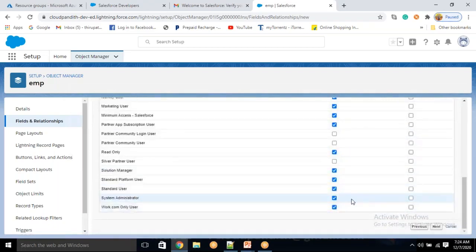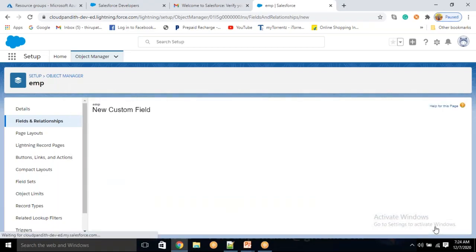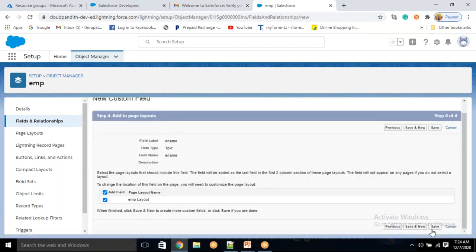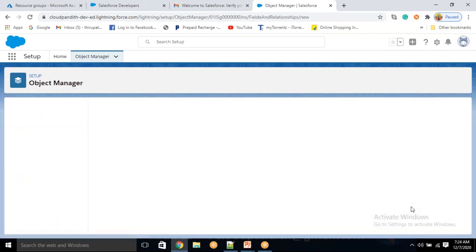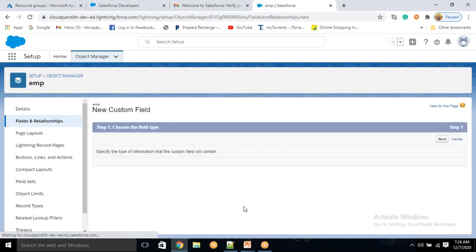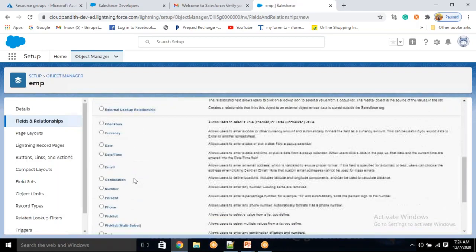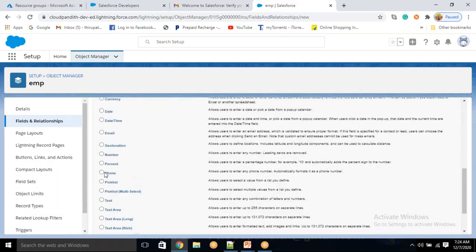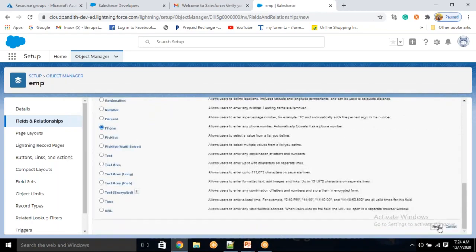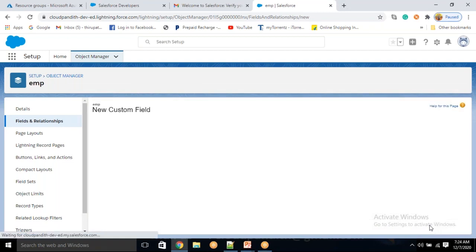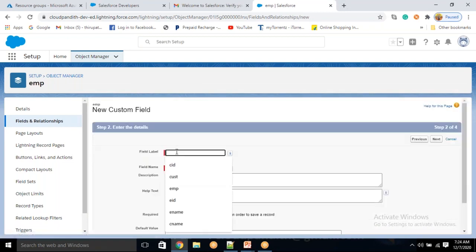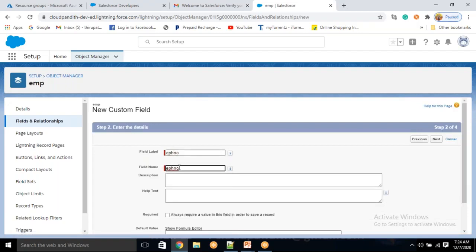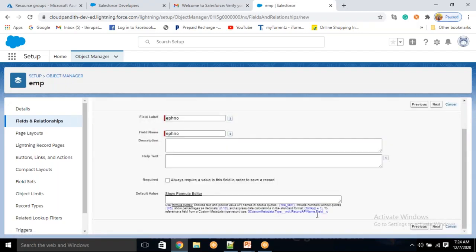So you check it, system administrator visible, click next. Everything else you can keep. Click save and new. I want to create one more column. That column is employee phone number. So I will take phone number. See, you have a phone type. Click next. It's employee phone number. Field name, employee phone number.